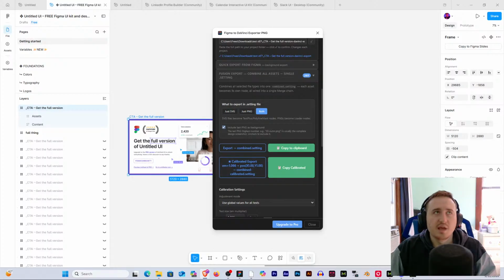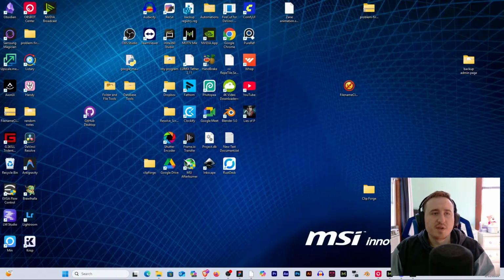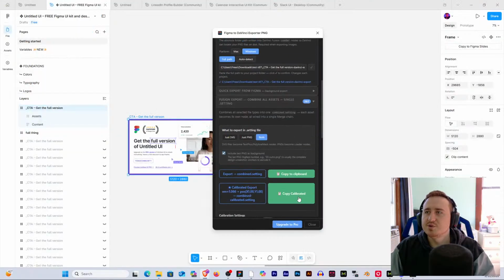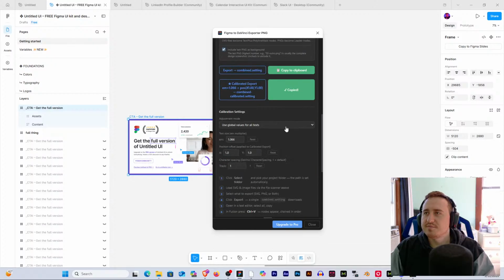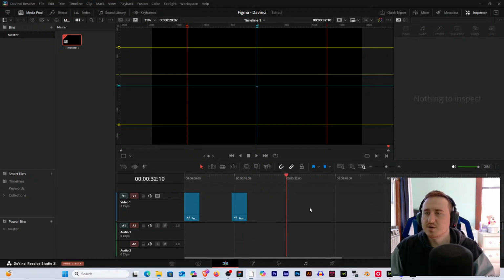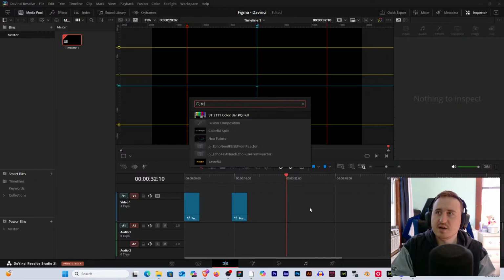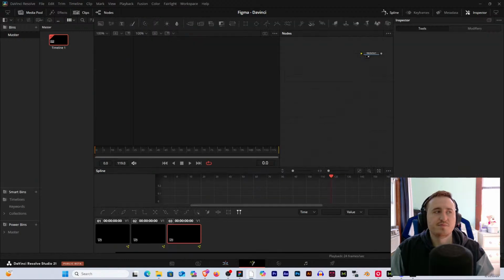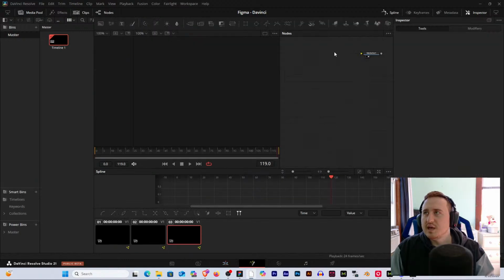Alright, cool. And like I was saying before, once you have that, you're going to come down to copy calibrated or calibrated export. Take your pick. And we're just going to copy and paste it in here. So let's go ahead and see how Fusion handles a bigger file size.